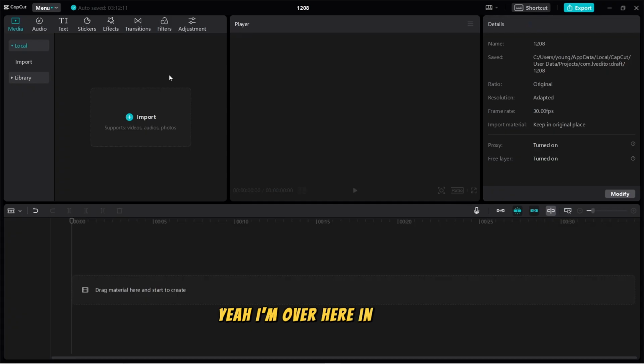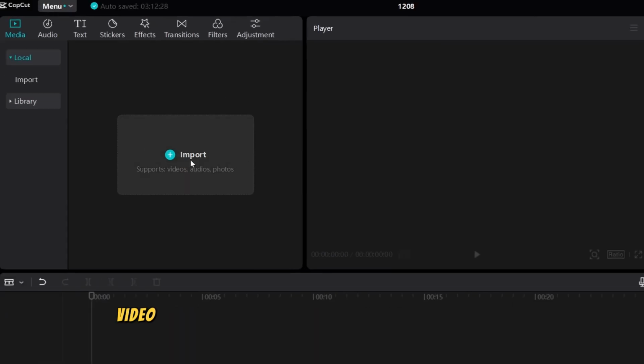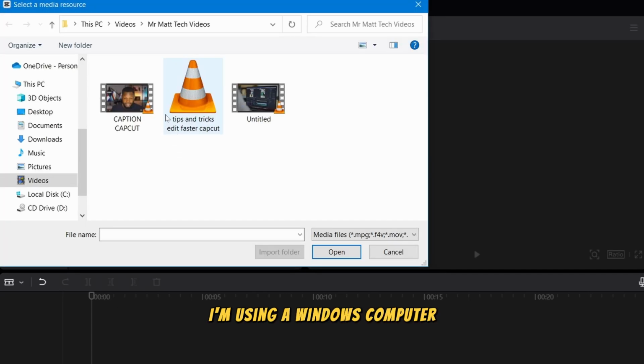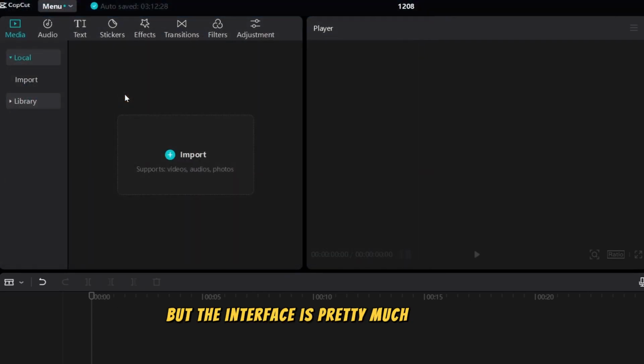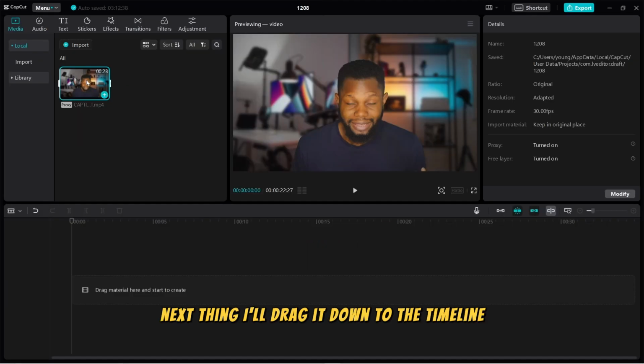I'm over here in CapCut. You can see it's an empty project. So I'm going to go ahead and import the video that I need for my project into the media library. I'm using a Windows computer, but the interface is pretty much the same even if you're using a MacBook. Next thing, I'll drag it down to the timeline.